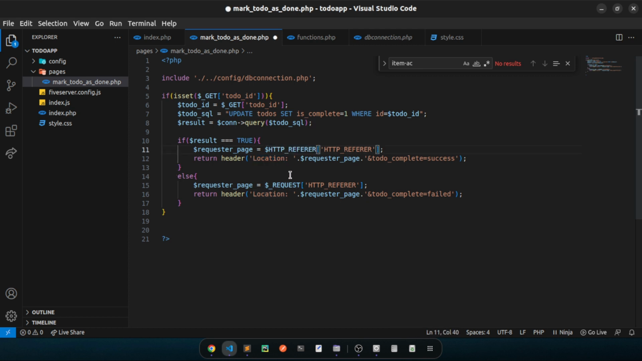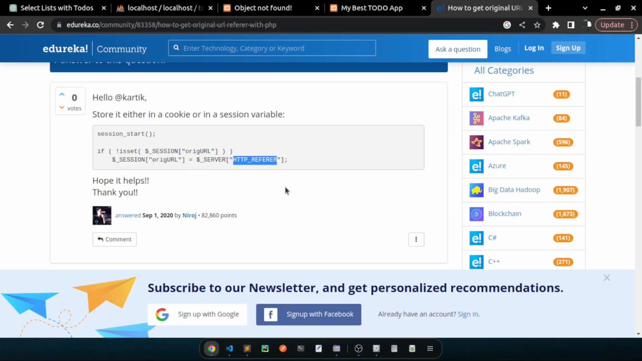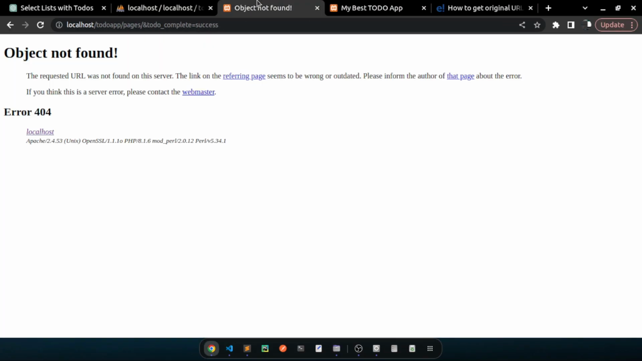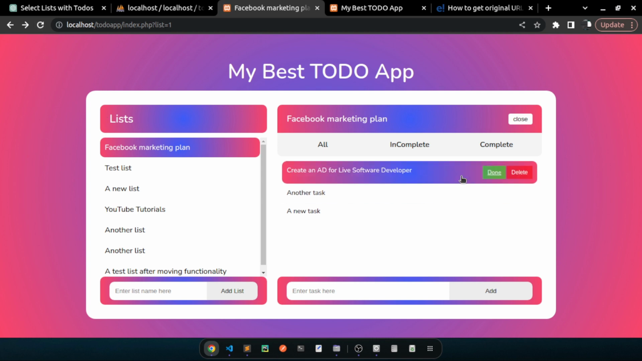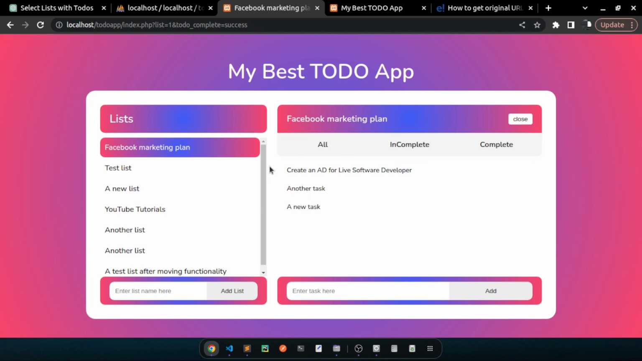So instead of using this, I use server. I think that one's correct, except this one should be server, like that. Let's try it again. You see, these things is try now, try tomorrow, try the other day. Yeah, so I'm going to click here, done. Nice, it has returned us to our page.